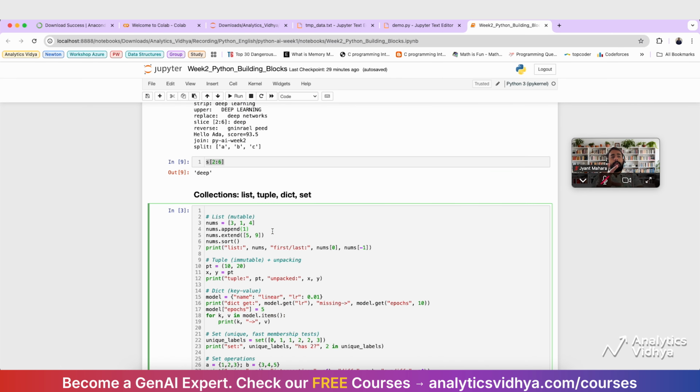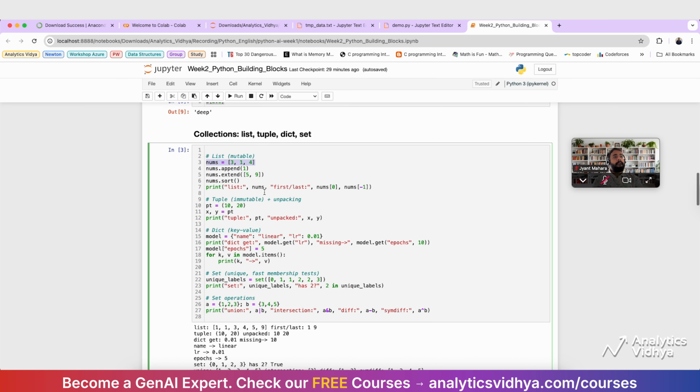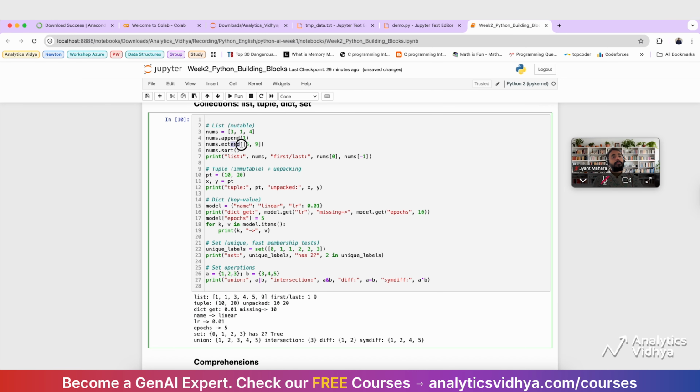Next, increasing the complexity a little bit more. Remember, lists are mutable, means I can change their value. So there is a list called num, which has 3 elements, 3, 1, 4. If I do append, what will happen? 1 will get added after 4. Then if I do extend, 5 and 9 will get added after the number.